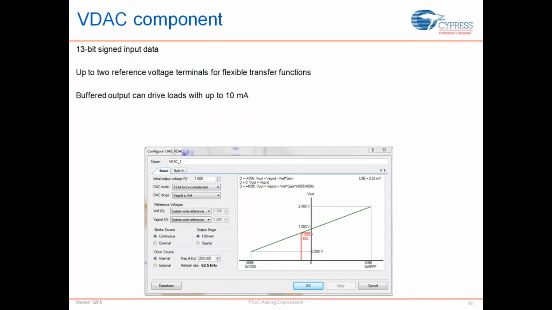You also have an output stage configuration, which is a follower or an op-amp. The VDAC's output can go through an output follower stage, which uses the CTB that we discussed in the last class. This is the op-amp inside the continuous time block. You would configure it as a follower and use that to provide a low impedance output for the VDAC.